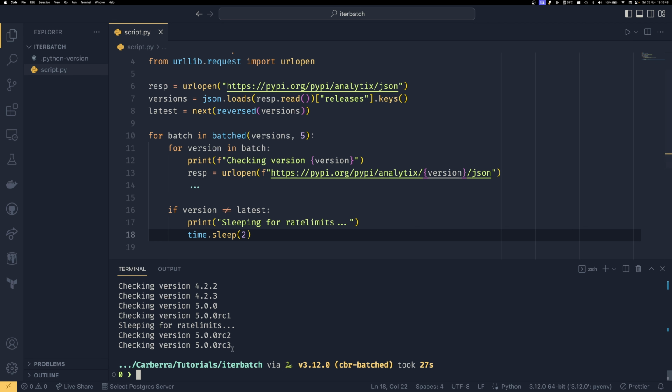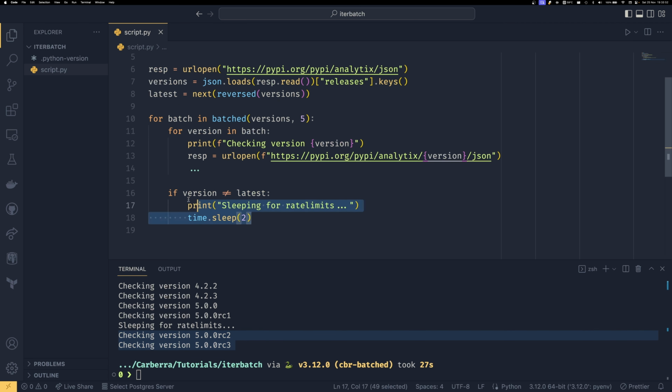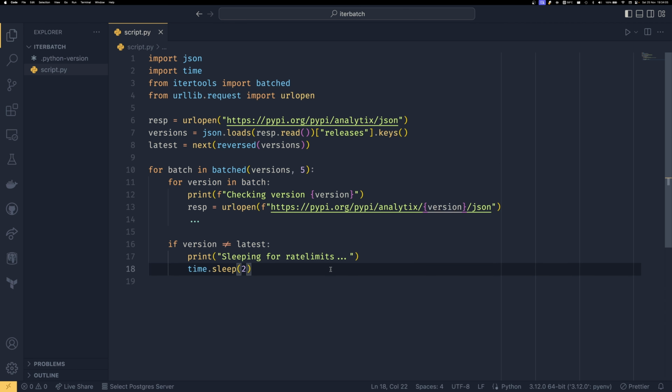You can see it doesn't sleep. So it is just these two. It checks these two, realizes, oh, I'm at the end, and it doesn't actually sleep. So that's a little optimization you can do. But that is the general idea of the batch library in Python.